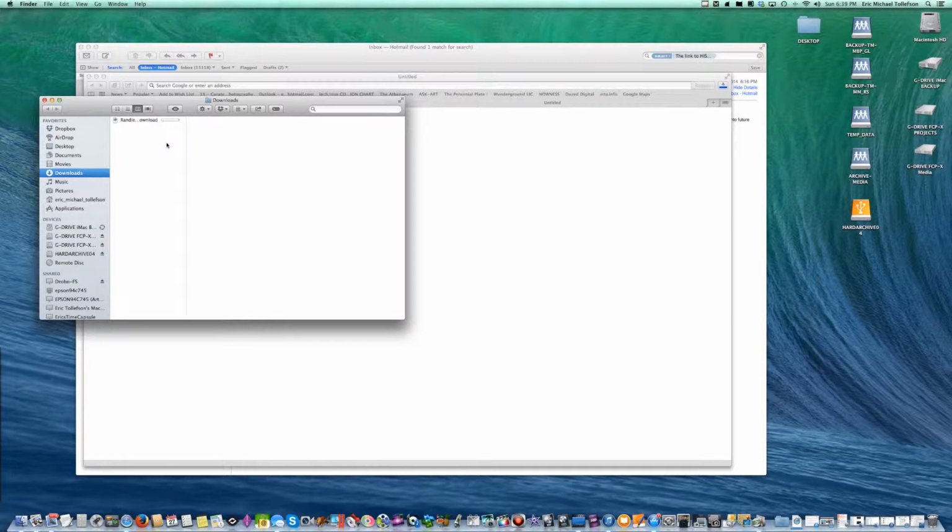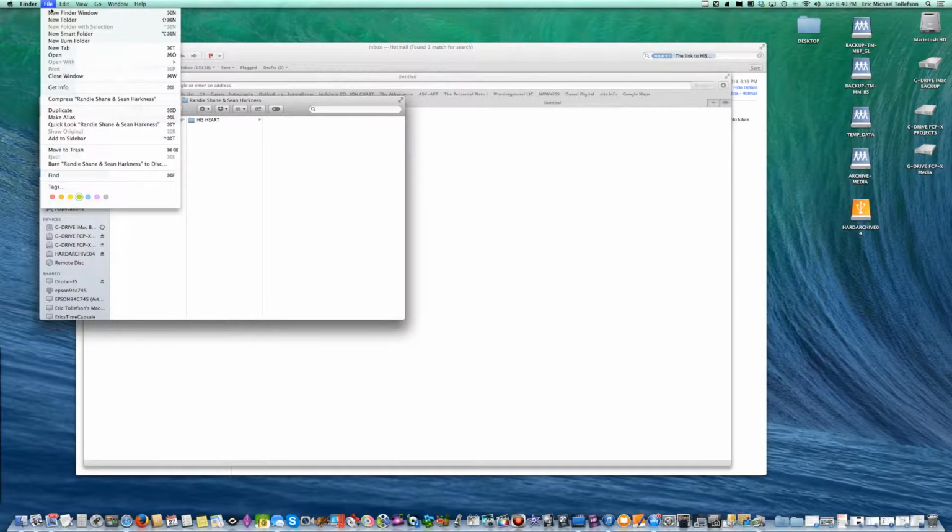But once it downloads, it will automatically unzip itself if on a Mac. If on a PC, you may have to manually unzip it. If there's any questions, we can address those later. Once it unzips, you can take the file here, which is Randy Shane and Sean Harkness, His Heart.